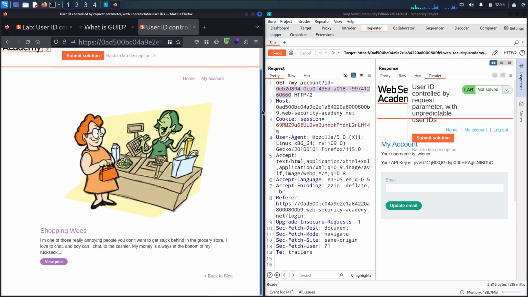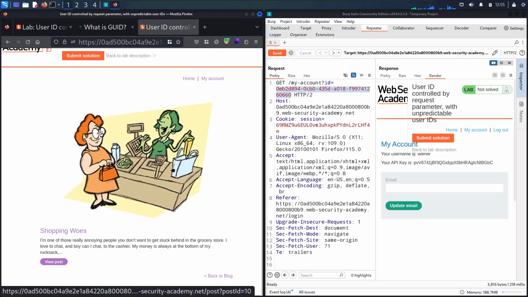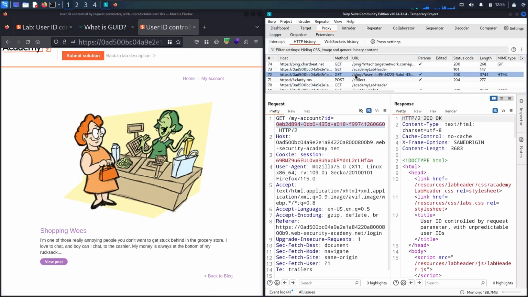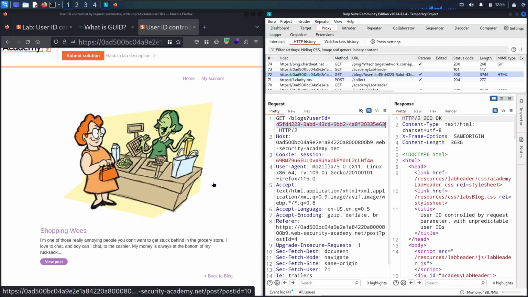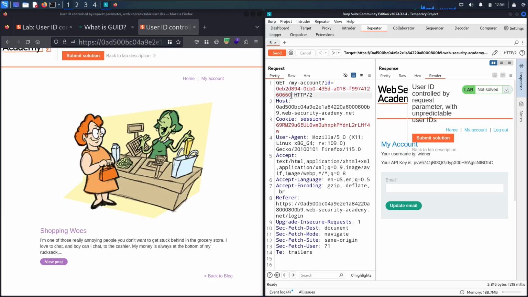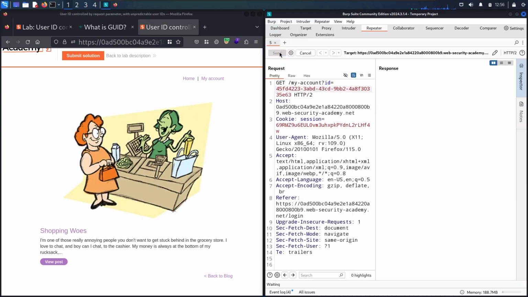Let me scroll down, and I think the administrator only has this post, but let me go back to the proxy. You can see in here we have /blogs, and then a question mark, the user ID, and then its GUID. So I can recognize that whenever I click the author, it provides me its GUID. Let me just copy it from here. Let me go back to Repeater and test it. Let me paste it. Here we go. Let me send the request.